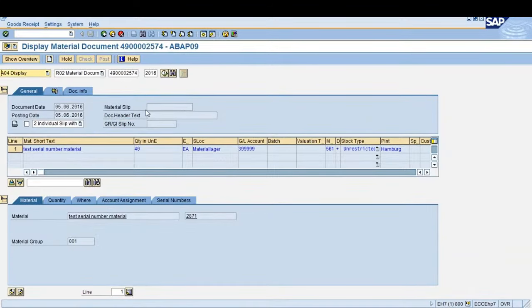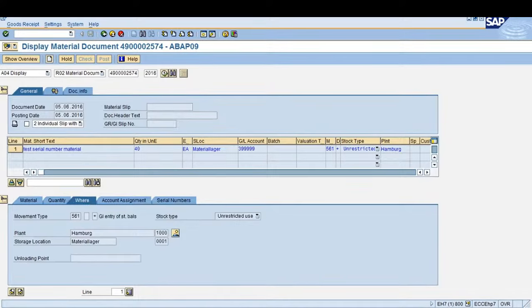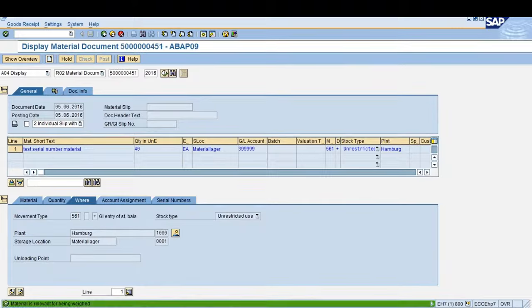And here in the header, we have material slip, header text, GR slip, and also bill of lading if it is a 101 document. Okay, this is 561. For these details, they want to capture some additional 4-5 fields. As per standard SAP, we cannot do that. Then we developed a new tab at header level. That tab contains the details requested by the business.